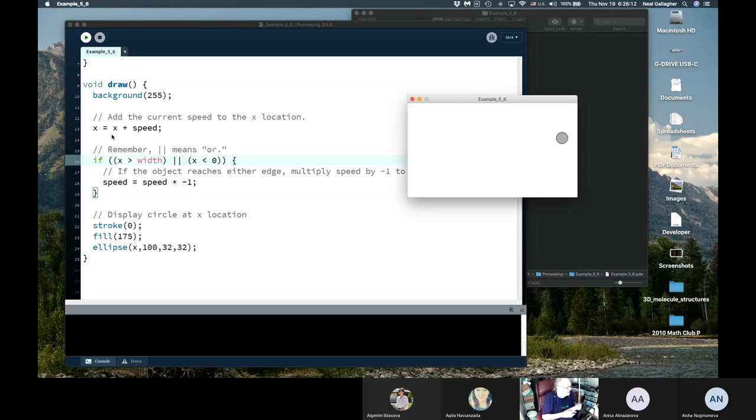The ball doesn't bounce yet. There's no code to make it bounce off the top and the bottom. So a different question might be to ask you to change this code so the ball moves up and down and bounces off the top and bottom. So that could be a question that I ask.